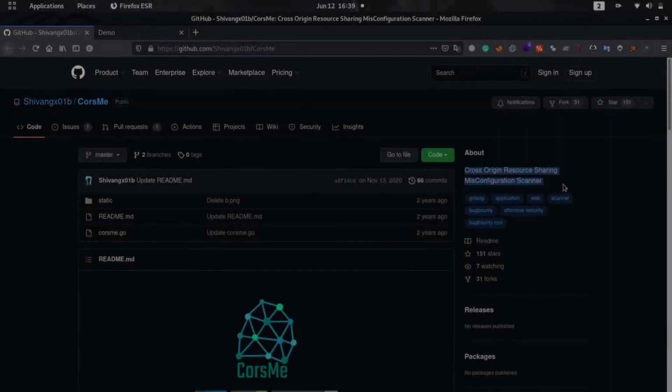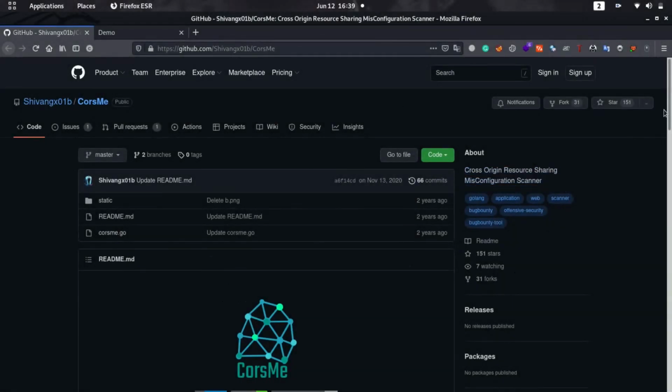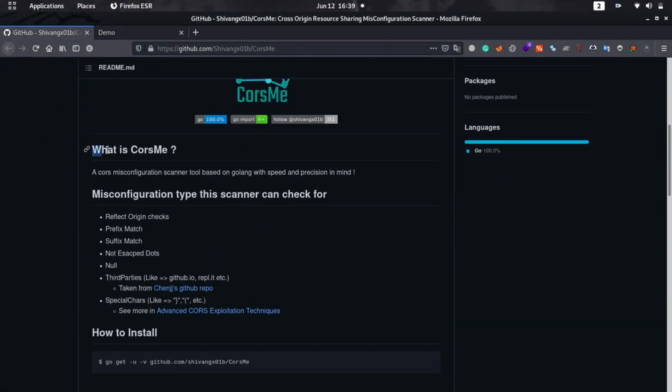Today we are going to see about the CorsMe tool. The CorsMe tool is mostly used to detect misconfiguration. First, I will explain to you guys how to install the tool.